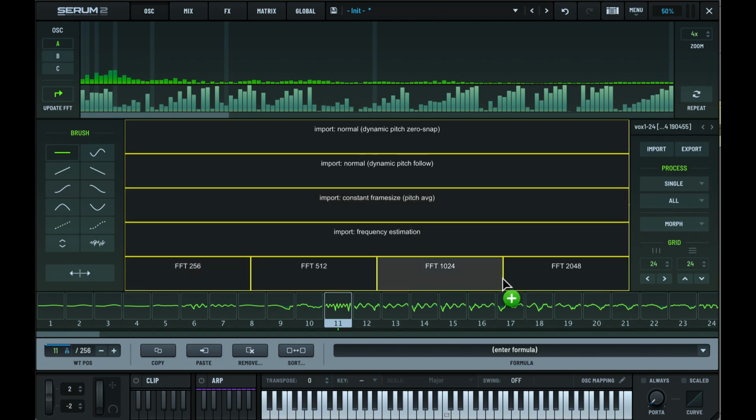Let's now take a look at the FFT options. Now this is quite different from the other options here. In all these four options, Serum is taking the audio, trying to analyze it, chop it up, and then place it into the wavetable editor or in the wavetable. Here, Serum is looking at the audio, and then it is recreating the sound, basically like this FFT mode here, recreating the sound based on the frame size.